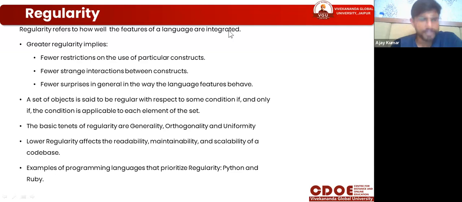A set of objects is said to be regular with respect to some condition if and only if the condition is applicable to each element of that set. It means all conditions are true, but your system is not replying yes, all things are up to date, yet your output is not being generated as per your requirement. So always your objects, your documentation part, your coding part must be in a defined way, in a regular way. Lower regularity affects readability, maintainability, and scalability.